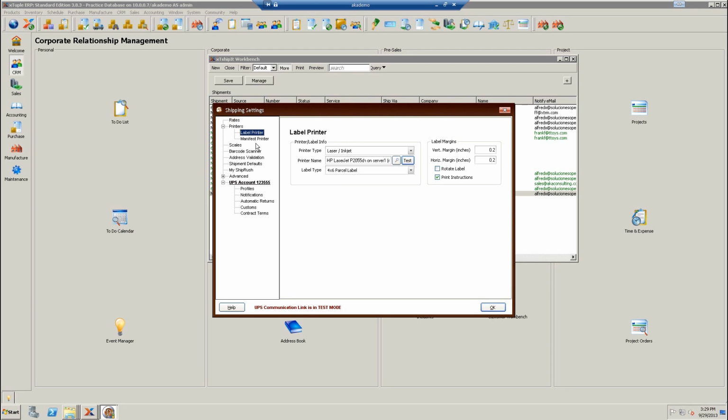Your label printer, this is where you set up all your printers. There's a list of supported printers and hardware in the manual and on our website as well. The manifest printer, where it's going to print. So you have full capabilities of specifying where your label printer is coming out from and where your manifest is going to come out from, and if you want to send a manifest, yes or no.